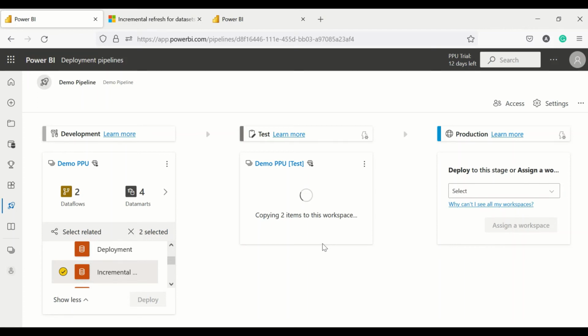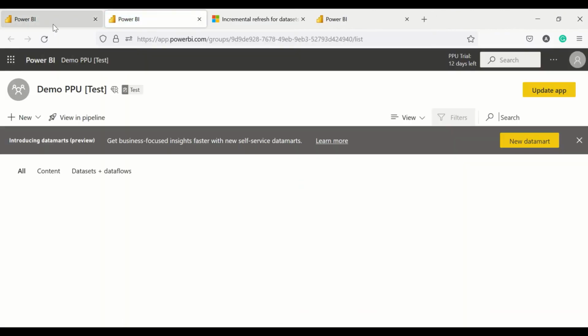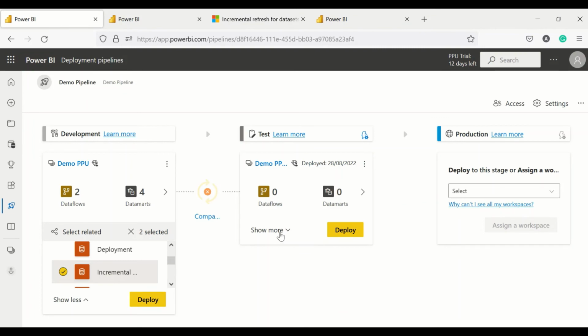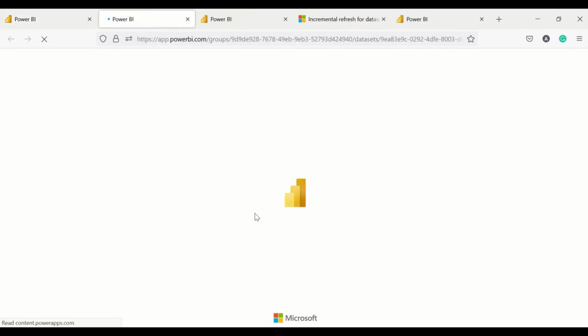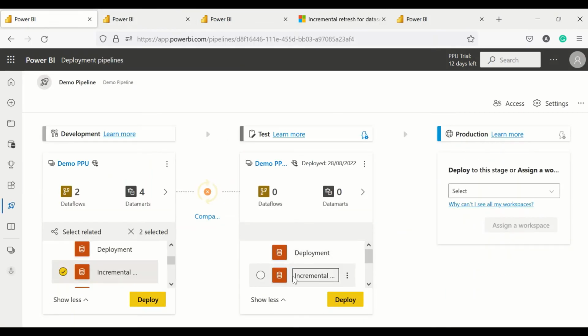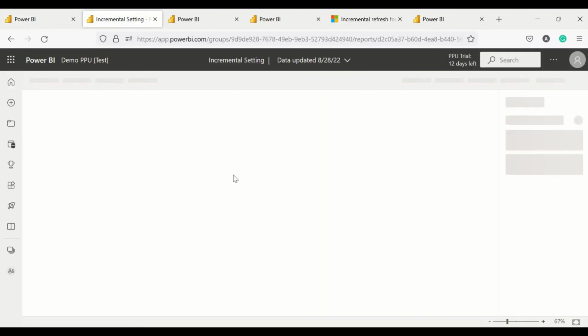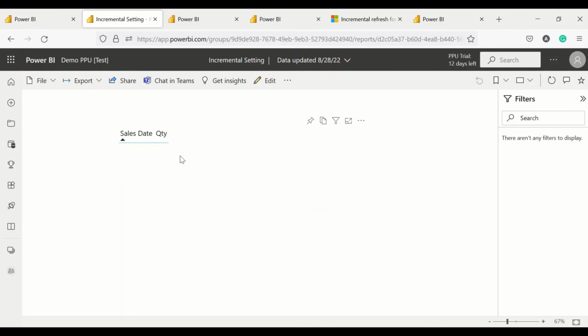So the deployment is happening right now on the deployment pipeline. You can watch my video on how we create a deployment pipeline and how we do all these things. I'll give you a link there. So now the deployment pipeline has migrated it, and now look at the incremental. We can go and check the report first of all. And when you check this report, you don't see any data here. Once you first load the data, there will be no data here.